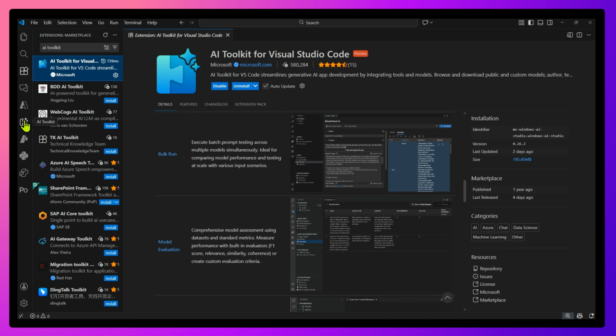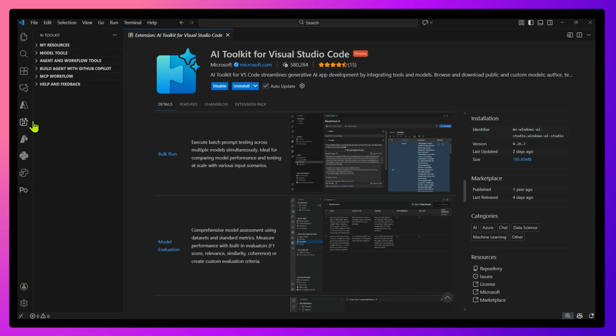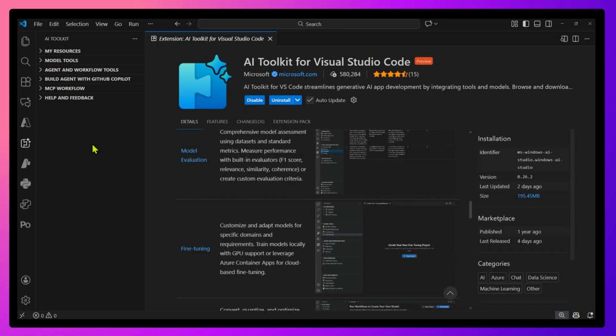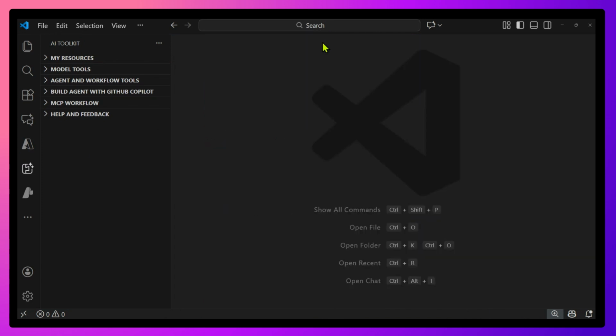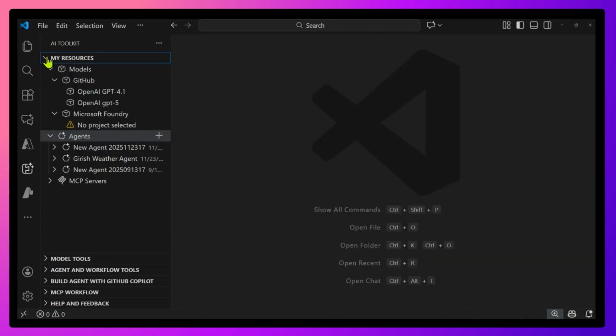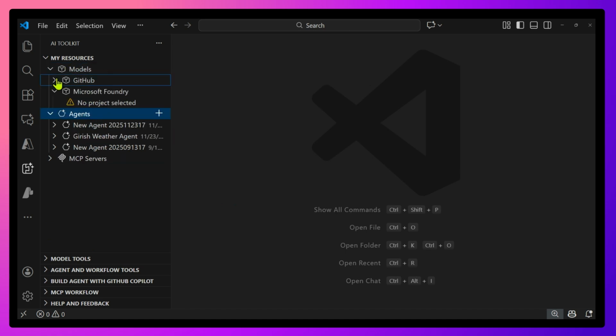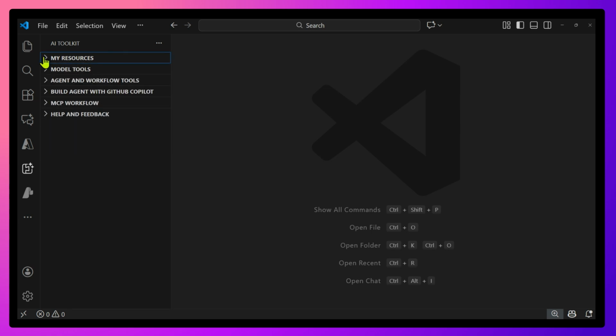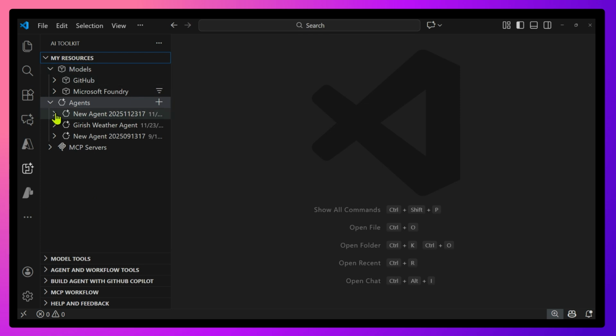Once installed, you will find the AI Toolkit on the left hand menu, and here you will see various options on the left menu. So let me zoom. Okay. Now here, let me close this. My resources. This will contain all the resources which you currently have. It is classified into models, GitHub, and Microsoft Foundry. Then under my agents, any agent which you built will be shown, and any MCP servers which you have either created or referenced will be shown over here.